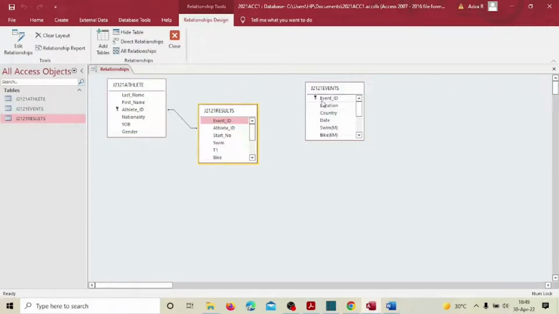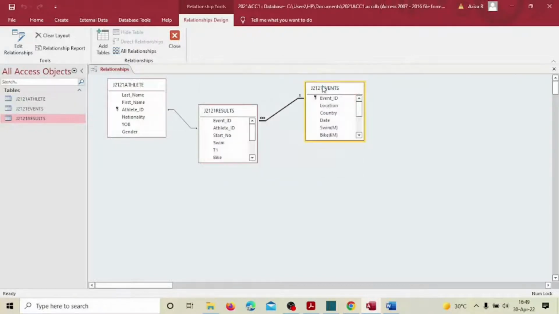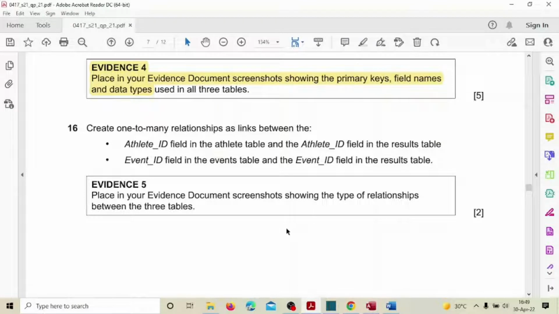Now another one, event ID to event ID. Can you see here? Yes. Now let me check referential integrity. Does it work or not? Yeah, it is working. Fine. It's based on the data in the tables, in the results table, because both of them have to have the same data. Okay, now I guess we have to go for the screenshots.